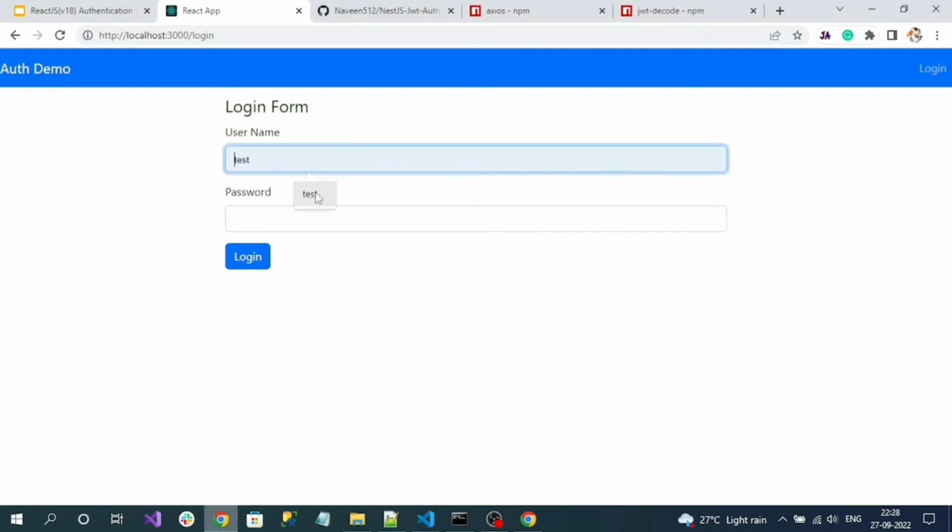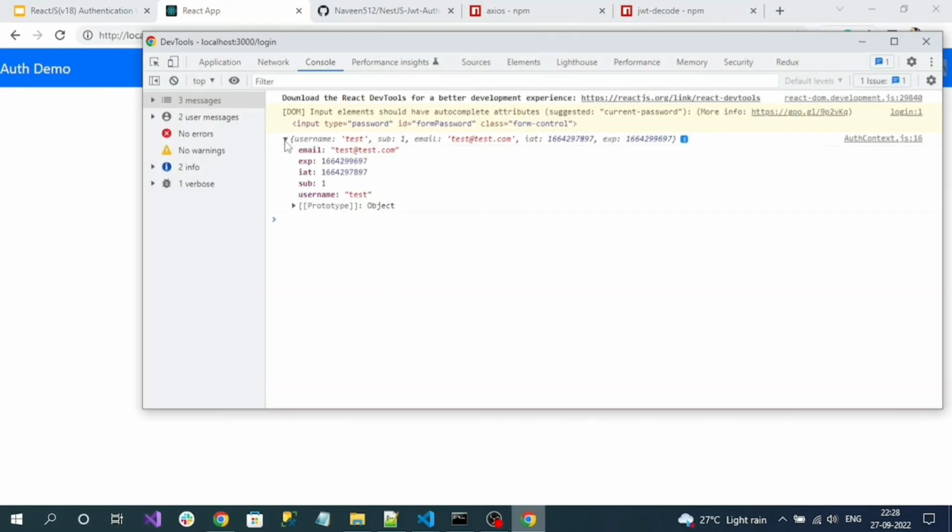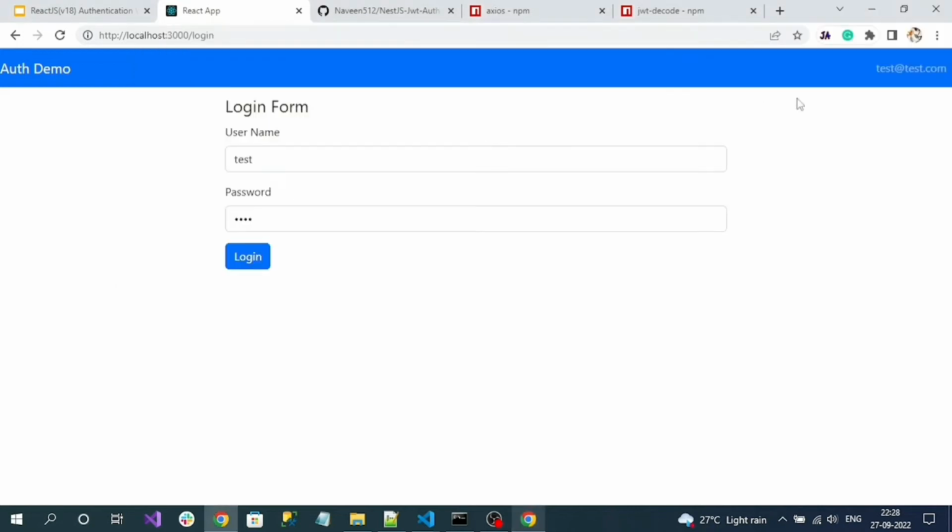Our test user data, reload it once. Test, and the password will be 1234. Now I am clicking on login. See, now automatically test@test.com email is appearing, and also you can observe the login menu item is hidden. And if I observe my console, here you can see my fully decrypted access token. Here I have sample information like email, expiration, and sub, which is the user ID and username. So now I am able to bind the email data.